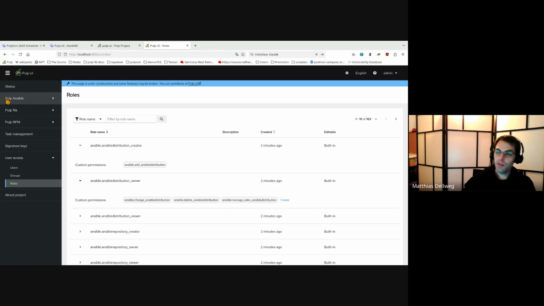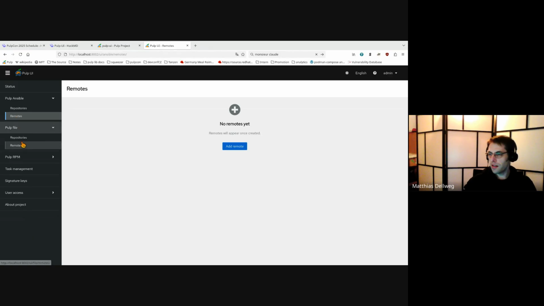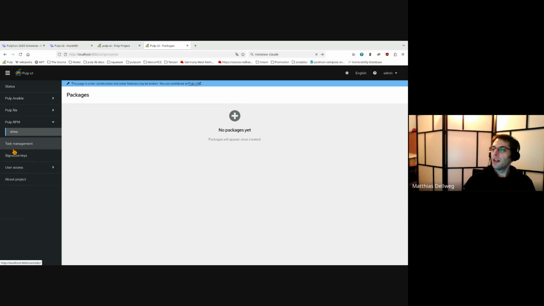As coming from Galaxy, there is actually the ability to manipulate Ansible repositories and remotes. Then there's the same for file, which I think has been retrofitted. There is a very not yet under construction page for RPM. And I think that's all of the tour I can give you.